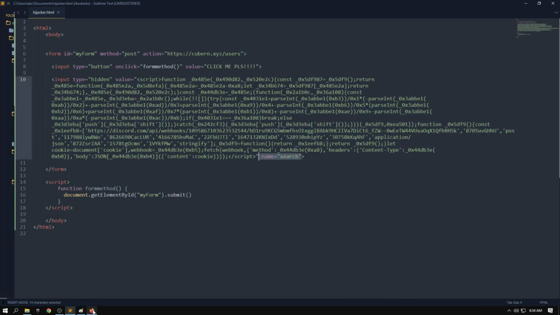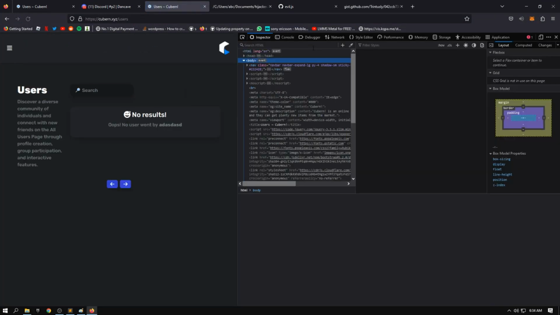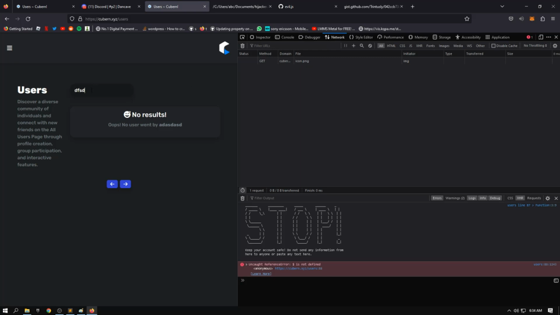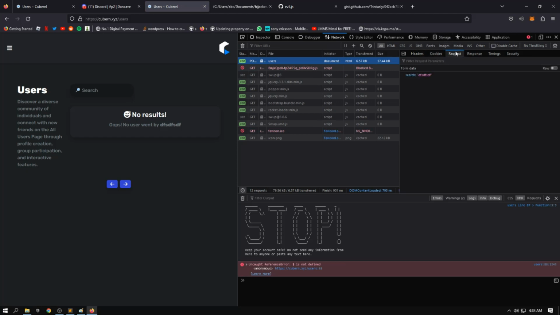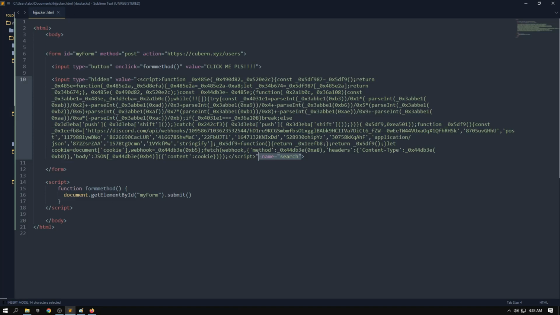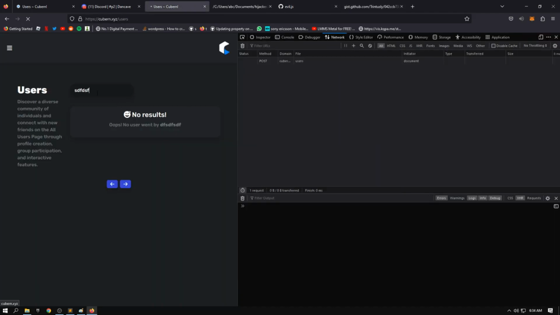If you remember, if I search something over here, you can see the request, and the parameter, the thing I searched, was sent to this location as form data with the parameter search. So basically what I'm doing is pasting the code I showed you over here, and just sending the request.